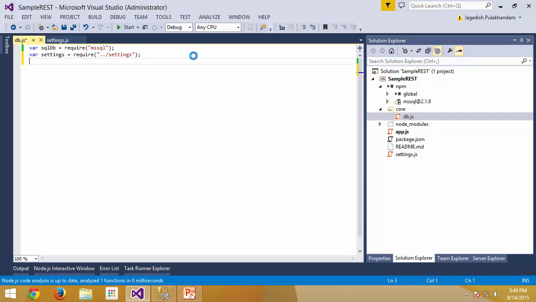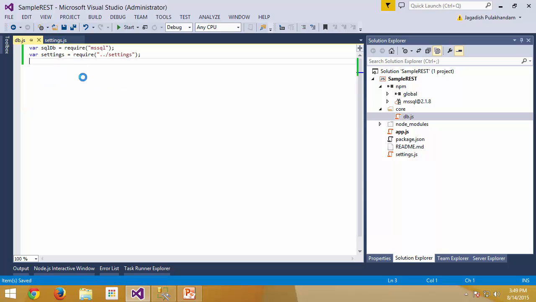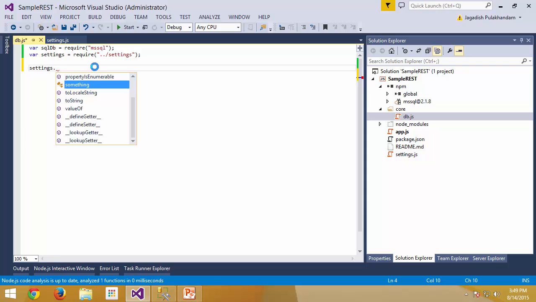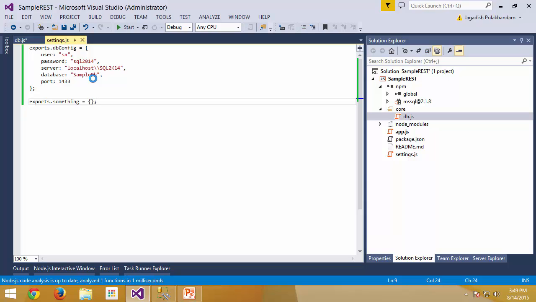Now I can say settings dot, and you can see db config is automatically available. Similarly, if you have one more object, something like exports dot something equal to something, and let us go back here and say settings dot something, whatever you export there, you are going to get it no matter what. So you have the db config and something right here. That is the simplest way we can have something exported and reused in other modules. So for now, let me remove whatever I have here.